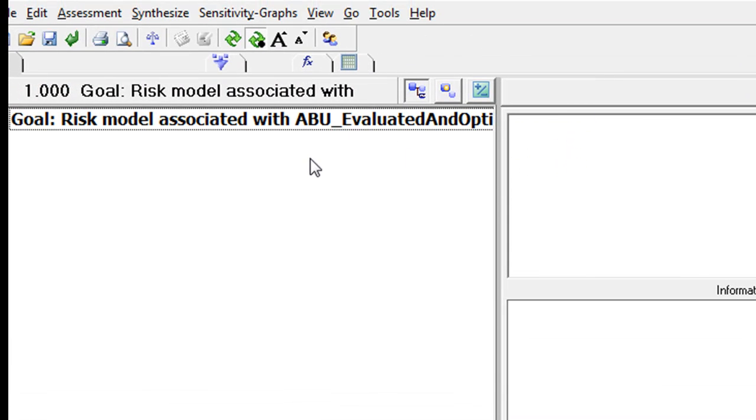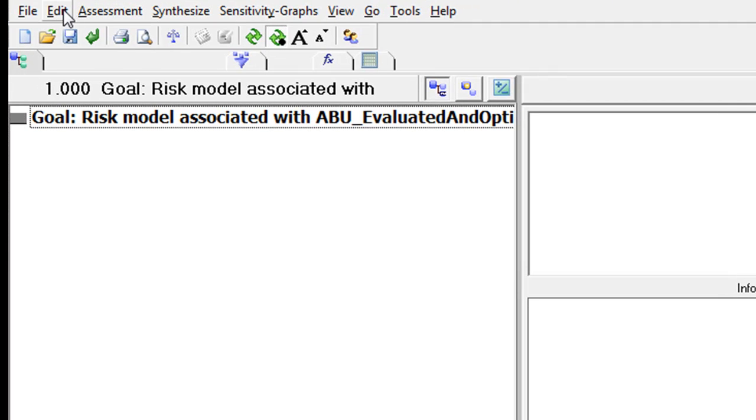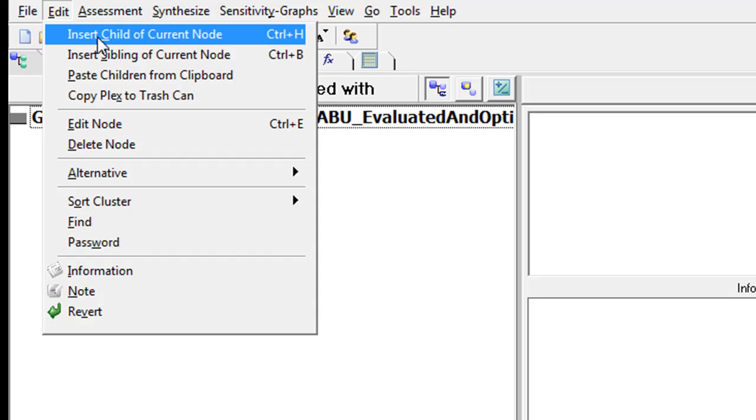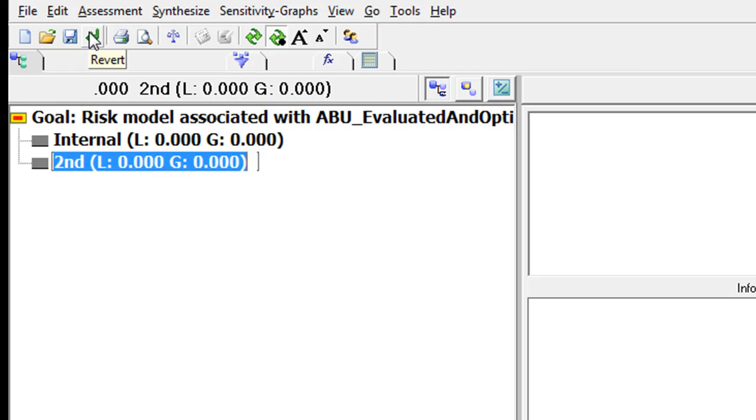Now we can put in different types of risk factors. I'm going to just put in two simple ones as an illustration. I'll just talk about internal risk and external risk. So I'll put edit, insert child of the current node. We'll call it internal, and then external.